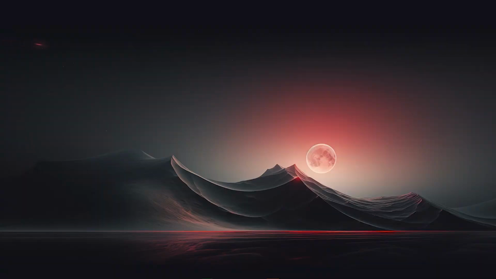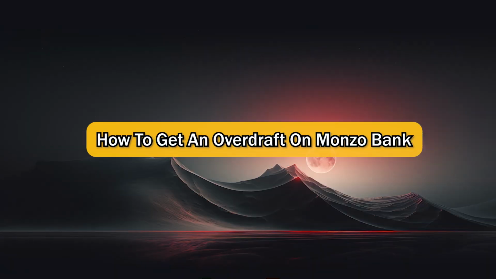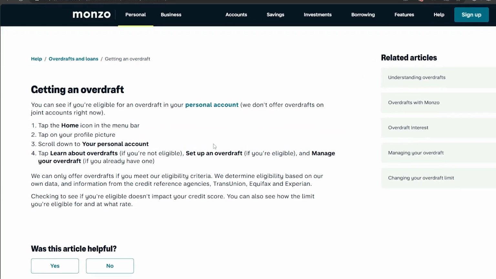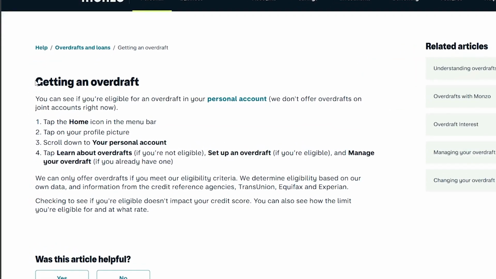What's up guys, I am Zain and today I'm going to show you how to get an overdraft on Monzo Bank. Now here, as you can see, when I go to Monzo Help Center and type getting an overdraft, it will show me exactly how these steps proceed.